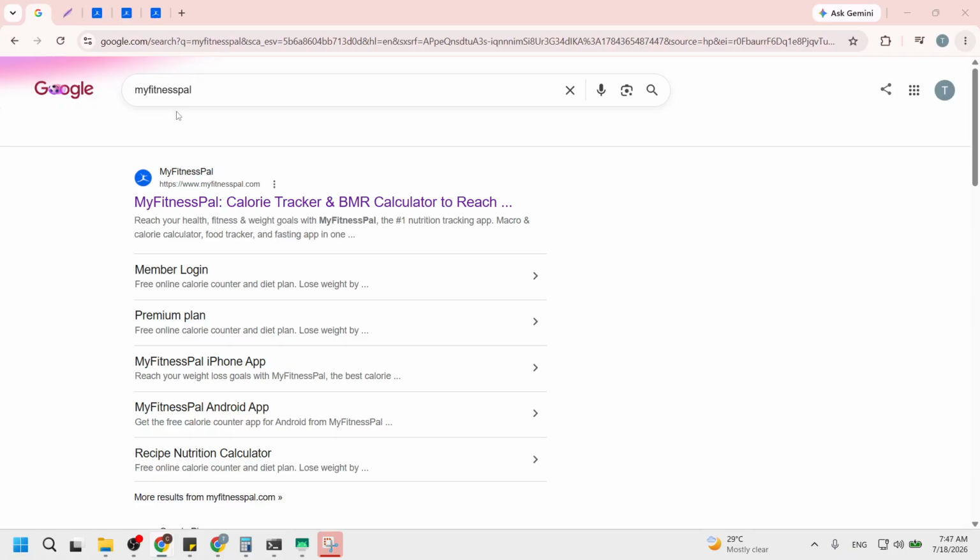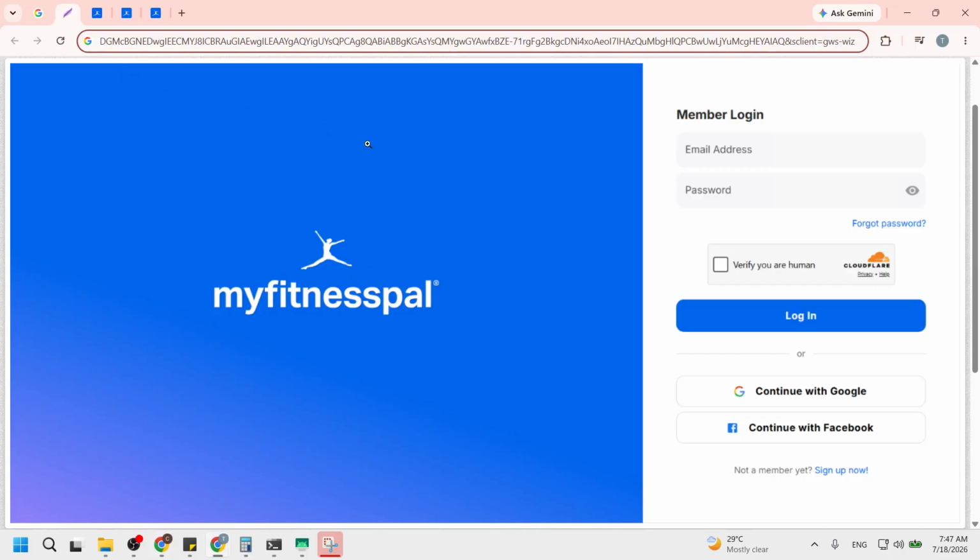First, open your preferred web browser and search for MyFitnessPal. You can do this by typing MyFitnessPal into the search bar and hitting enter. Once the search results appear, you will see various links related to MyFitnessPal. It is important to click on the official site link to avoid any potential issues with phishing or scams. This initial step is crucial because it leads you directly to the platform where you can manage your account.